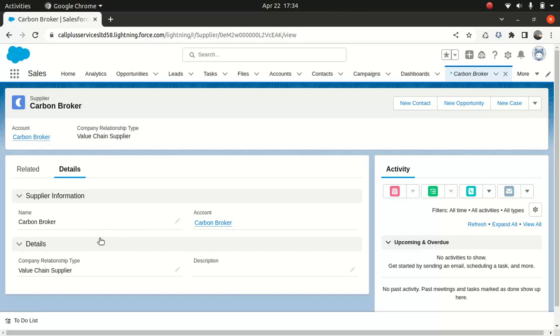The thing is, the more detailed information you have about your supplier, the easier it is to track back when you have some questions or concerns. Otherwise, let's say 5 years down the line, you're trying to see what description you should put there. It's not really great, so it's better to capture those things. So the company relationship type is the value chain supplier, which is what we mentioned here, and the account is the carbon broker. Pretty simple, right?